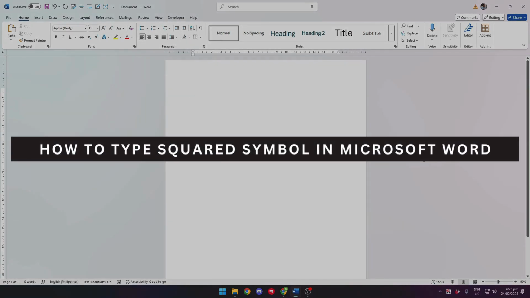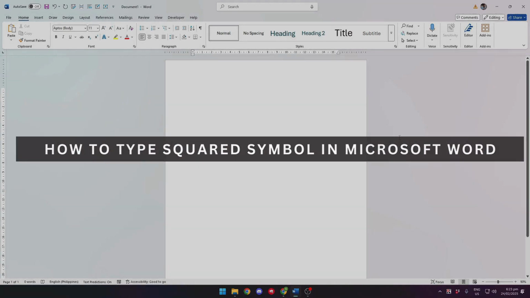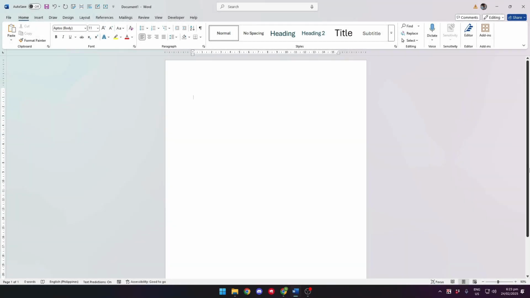Let's see how to type a squared symbol in Microsoft Word. First off, we want to open Microsoft Word. And as you can see right here, we have our document ready. Now, to insert your squared symbol is very simple.